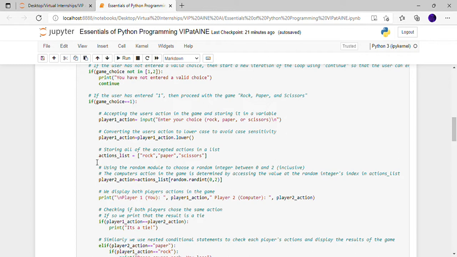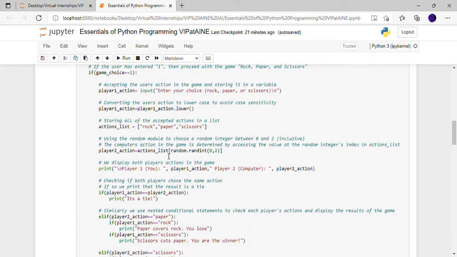In this game, player 1 is the user and player 2 is the computer. So here we store all of the possible actions in this list called actions list, and then here is where we use the random module. We use a function called randint, and this will choose a random integer between 0 and 2 inclusive. That means it'll choose a random integer from either 0, 1, or 2.